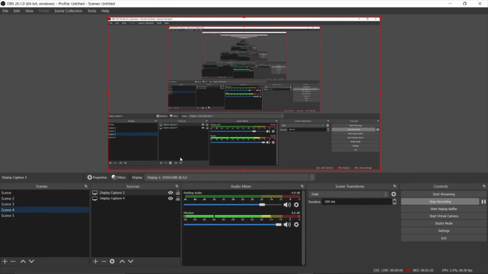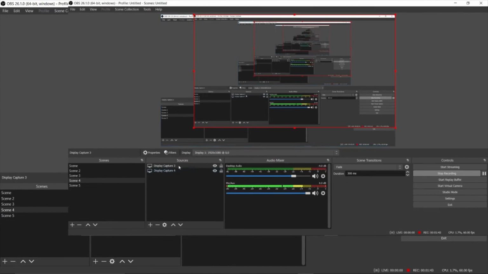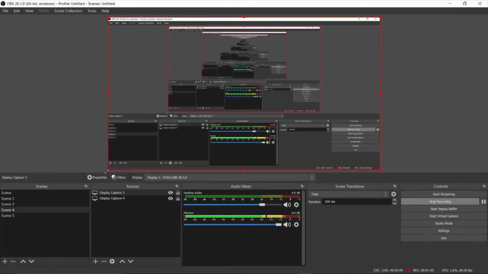Click OK, and then it should bring up the screen where you can actually see whatever you're recording, and you can adjust it and stuff. The reason there's two there is because I have two display captures down here, as you can see, so you can see what I was doing as I do it.